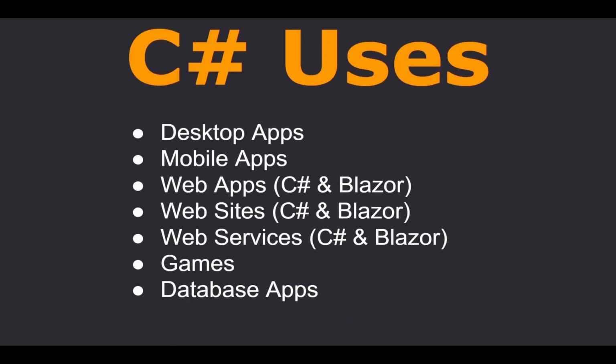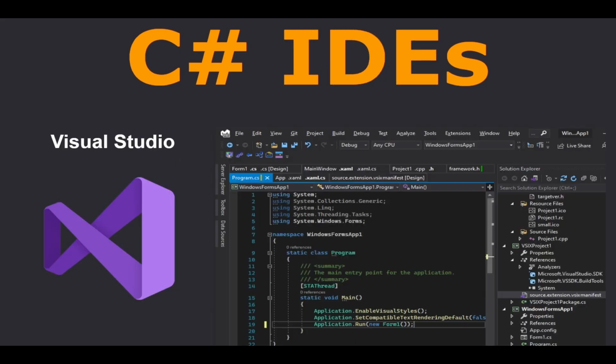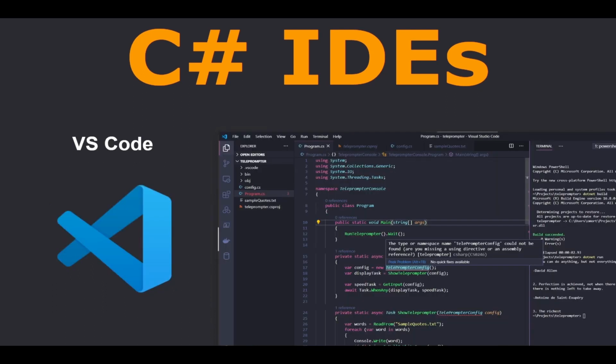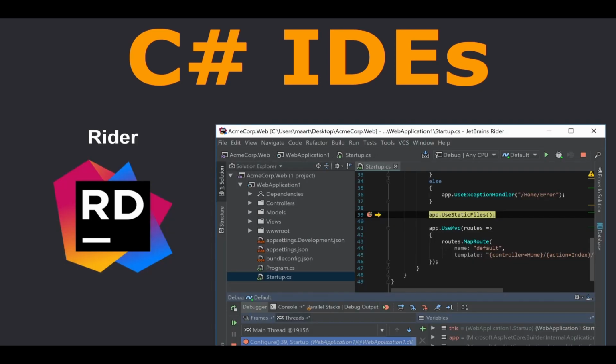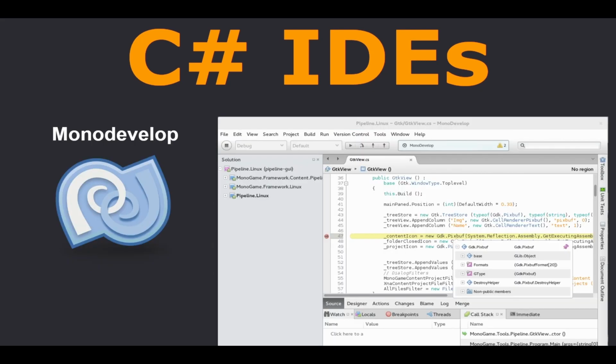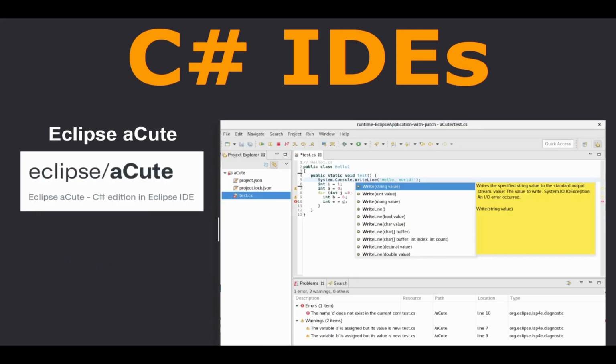The common uses for C# are desktop applications, mobile apps, websites, web services, all done with C# and Blazor, games, and database applications. One of the most popular IDEs for programming C# is Visual Studio. Next up is going to be VS Code. It's gaining traction, becoming a more popular IDE to use. Some of the others are not as well known, such as Rider, MonoDevelop, which is common in Linux, and Eclipse.